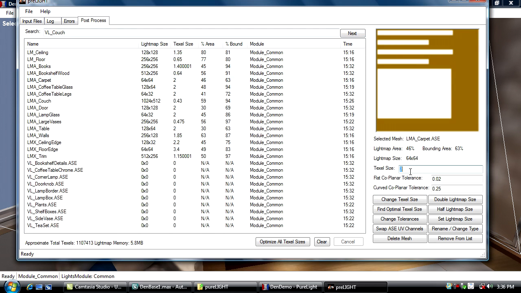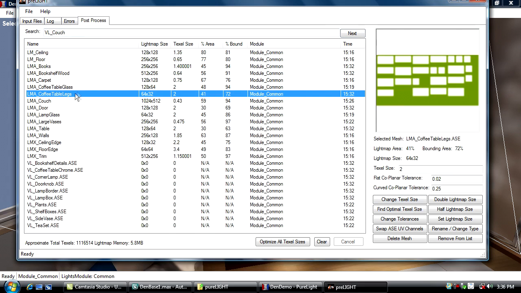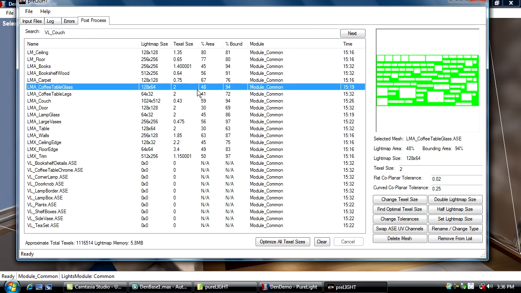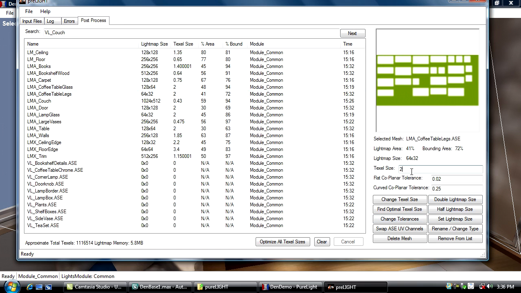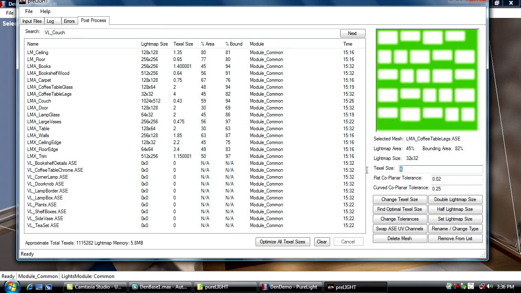For the carpet, again, the carpet gets some interesting lighting on the floor. 0.75 is probably around good. Now I'm just kind of guessing through this. You could go through your scene and do it individually, or you could set it up before. Coffee table legs, doesn't really matter, it's a small piece, but you know what, 2 is probably fine.